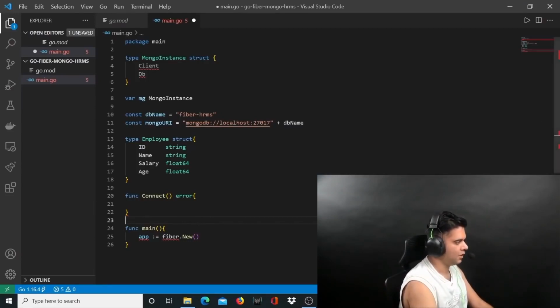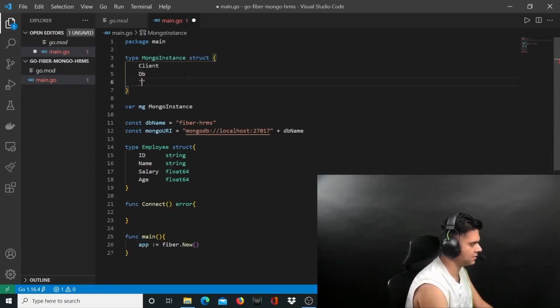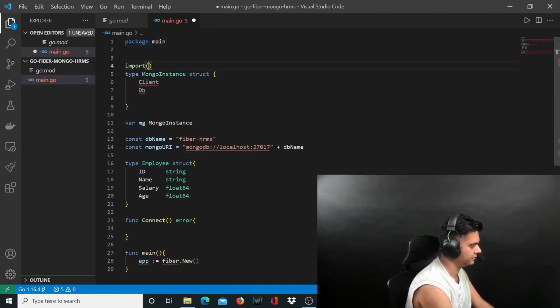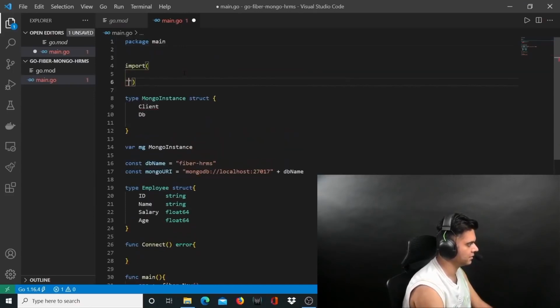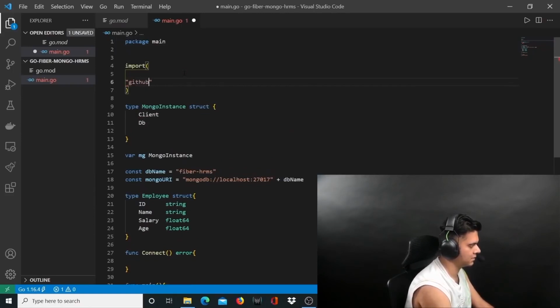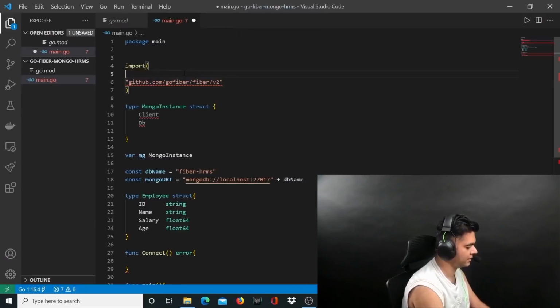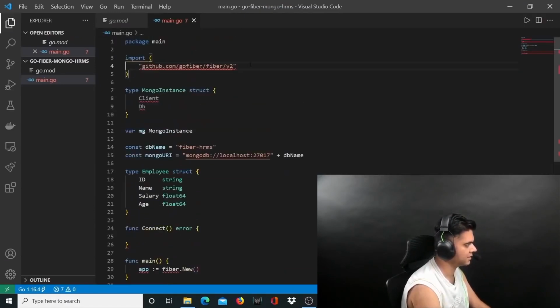So now when I say fiber.New, that means I should have had the Fiber package. So this is how you install, or in the import statement, this is how you import an external package. So you say go fiber slash v2. Sorry, it's a small v, okay? So it's a small v2. And you also want to get some MongoDB related packages. But for now, let's just keep it this much.